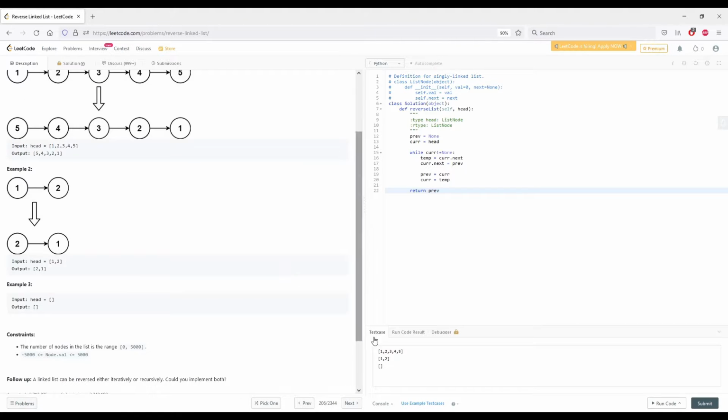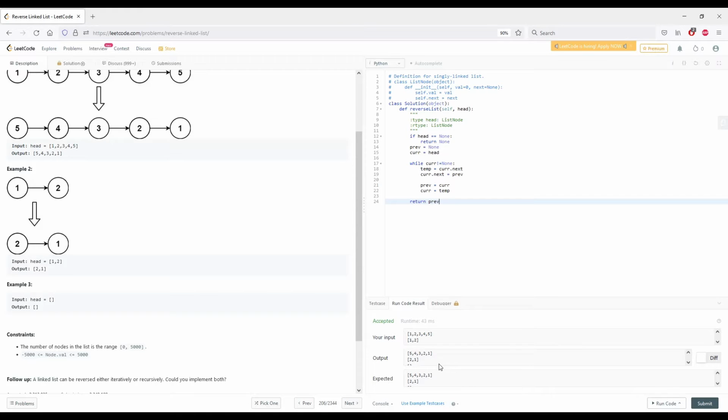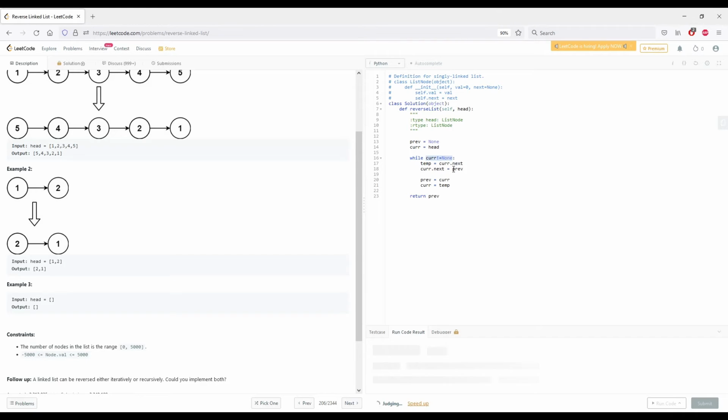Actually, we should handle the case where head is none. So if head is none, then return none. Actually, I didn't have to do this because my code would have taken care of it already. Previous is none, current is none, and this will never enter because current is already none. Now I'm going to try submitting it.